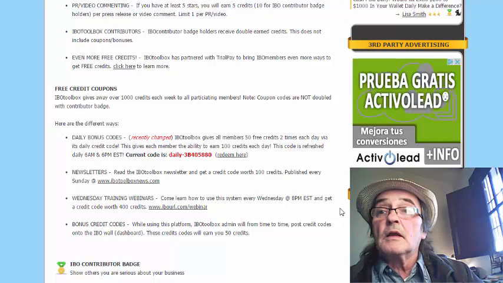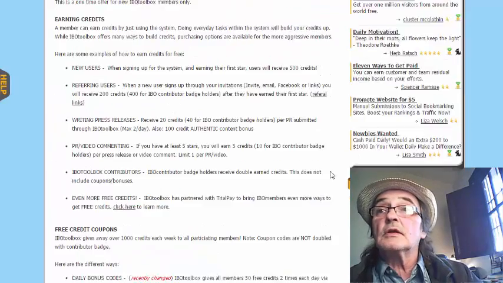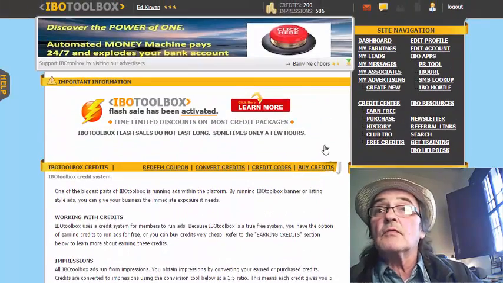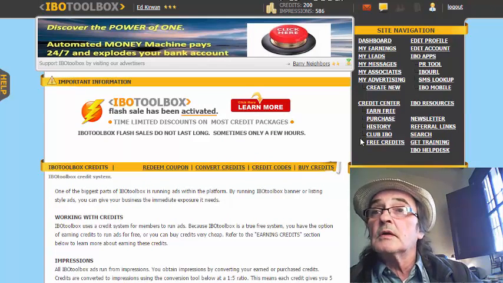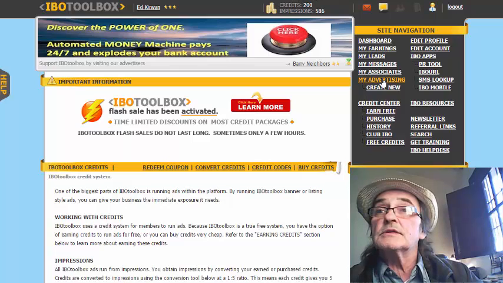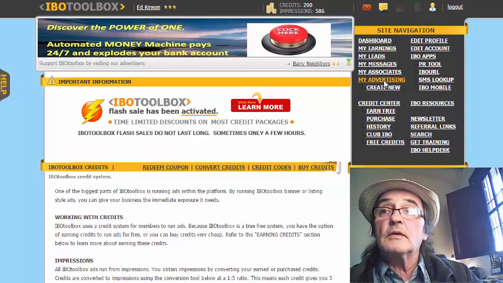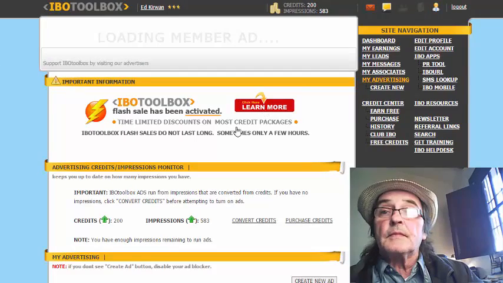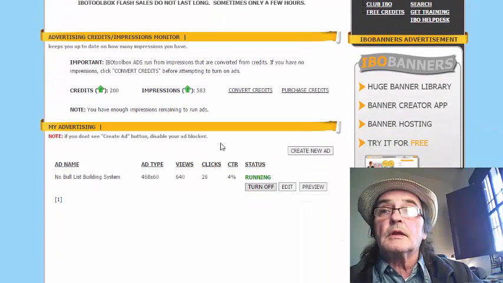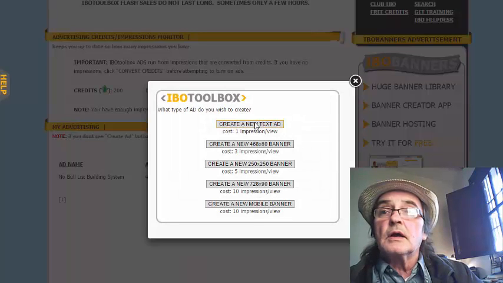I have one ad that's running at the moment. I don't think I've got 200 credits. You can see up at the top, on the top bar, and then you go into your advertising here, create new, or I'm just going to look at my advertising. Got one banner running, and it's had 583 impressions. It's had 26 clicks, and all you do to create an ad is to click in here.